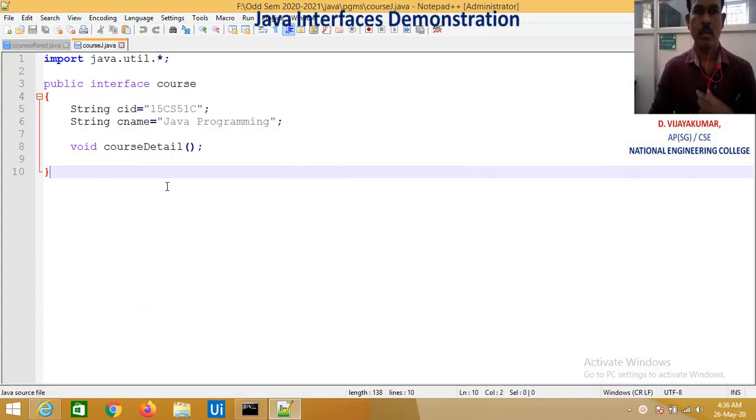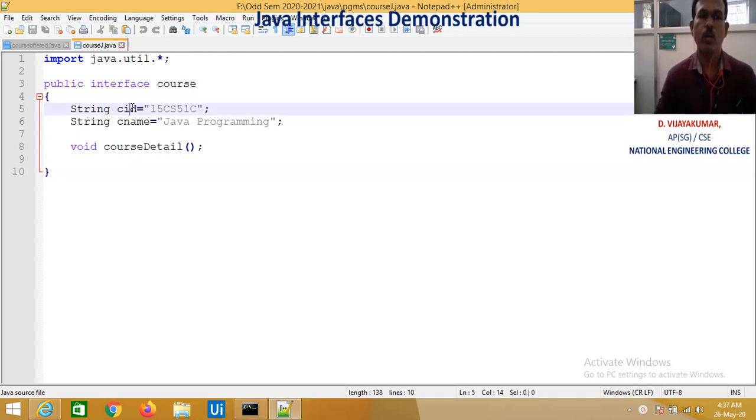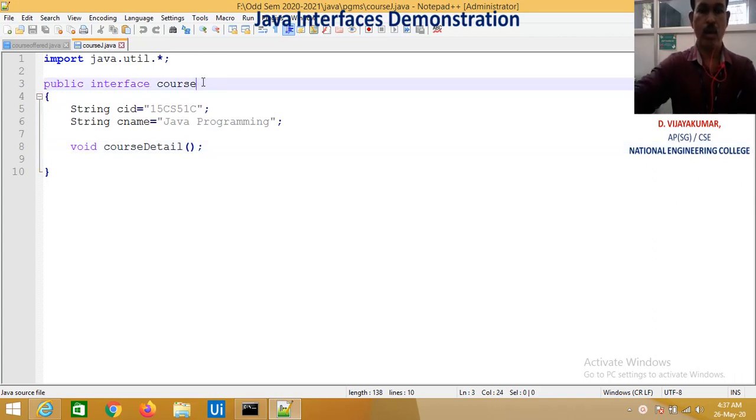Let us see an example for interfaces. Here I created a program called interface course with Java course ID and course name and one method course detail. The method course detail is by default public as well as abstract, and I have defined that interface with the public access specifier, and the interface name is course J.